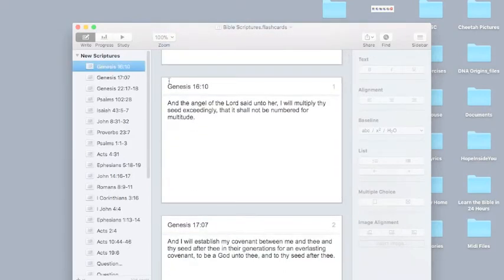and then you see I've already pre-entered these scriptures here. And it's on a card. It's sort of like, well, it is a flashcard.